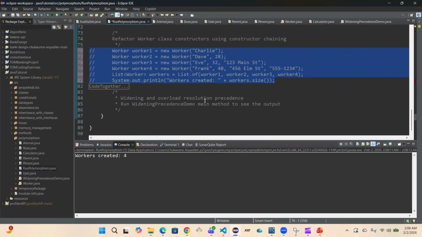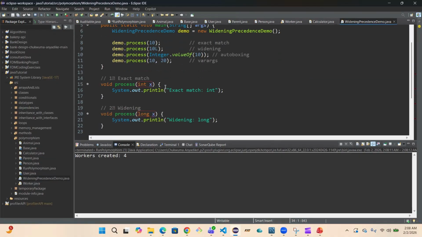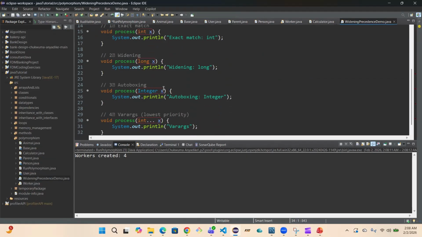So we're going to talk about widening and overload resolution precedence. So widening, as I already mentioned, is basically when a primitive is widened into a larger primitive. So let's go to our widening precedence demo. So we have a widening demo. We have the same methods.